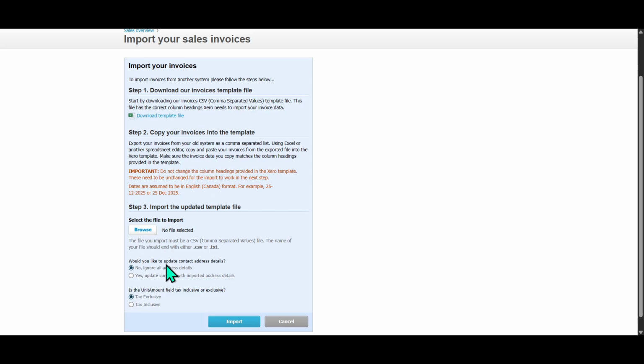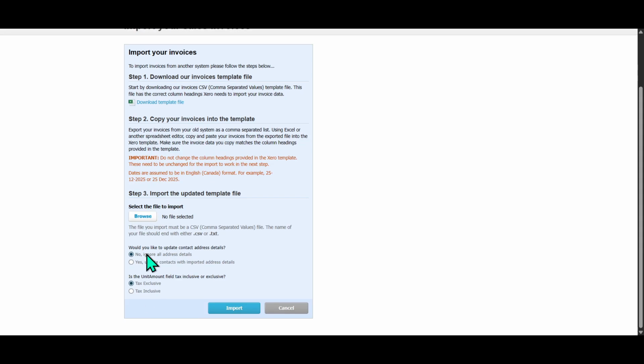If there are any errors, Xero typically provides feedback to help you identify and fix any issues. And that's all there is to it. You've successfully learned how to bulk import invoices into Xero, streamlining your invoicing process and saving valuable time.